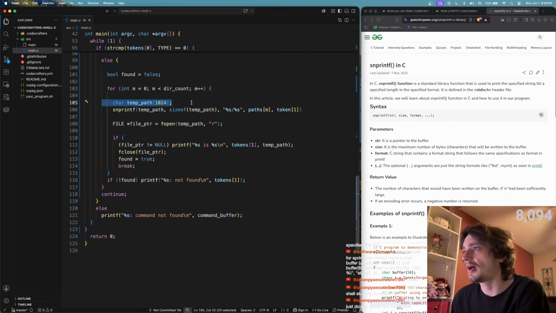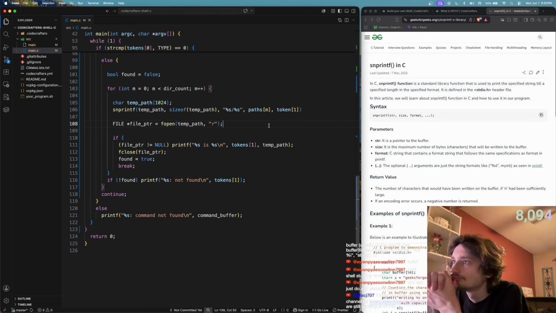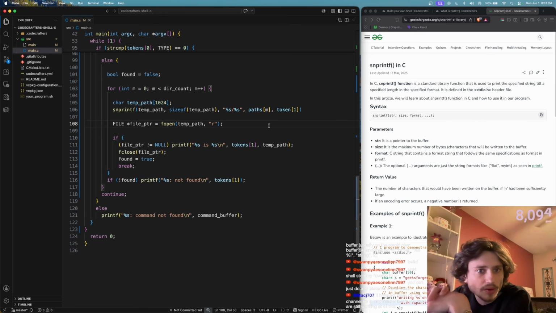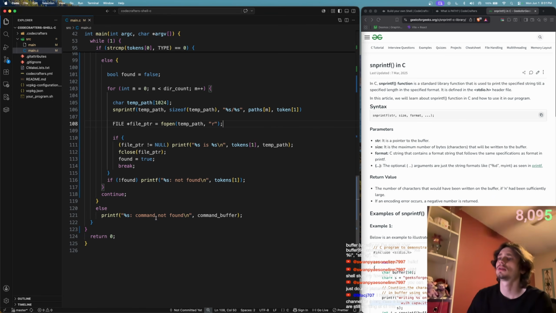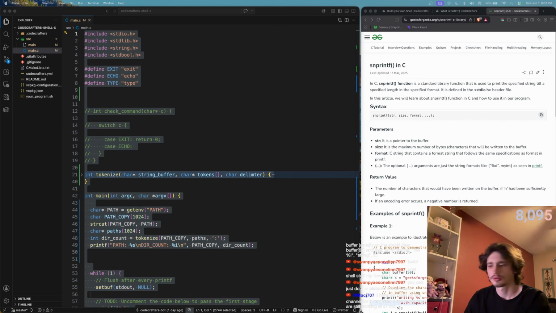We create a temporary path where we're going to copy all of the values of path M. I don't get this part. So S and save and print F, right? Is that what it stands for? Is that what that stands for? Let's see here.